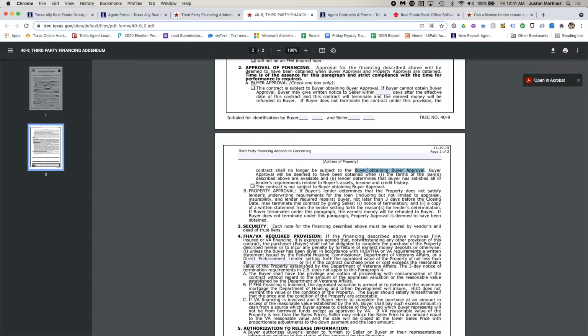But let's keep going. Buyer approval will be deemed to have been attained if the terms of the loan described are available and the lender determines that the buyer has satisfied all lender requirements related to the buyer's assets, income, and credit history.